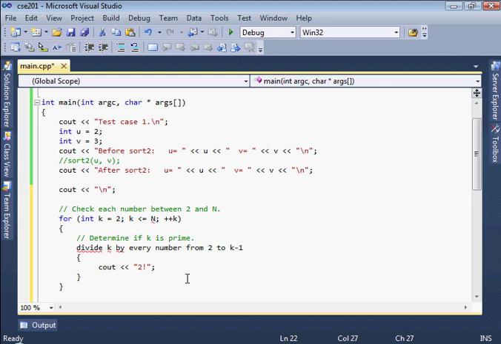I think John was helping some of you, and he suggested doing this. Define a variable called is prime, and let's set that to, do we set it to true or do we set it to false? We set it to true, that's it. And as soon as some number divides into k evenly, then we set is prime to false.